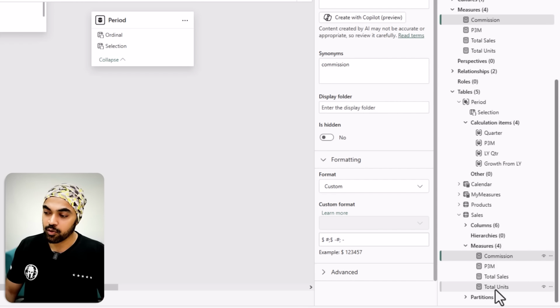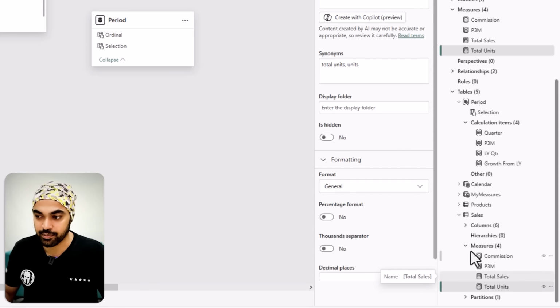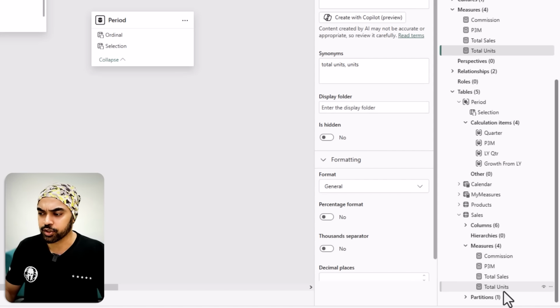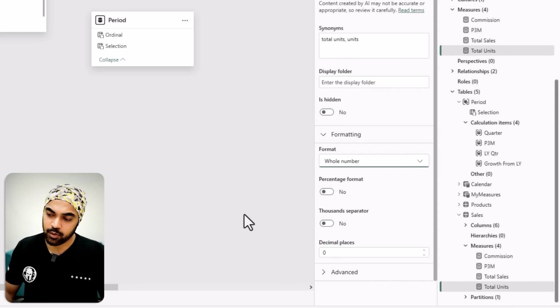And then if you take a look at the total units right here, the total units has got no format. That's why you are getting a lot of decimals. However, I would want to apply some format here. So I will just click right here and I'm going to say that this is going to be a whole number and there are going to be 0 decimals, and we are good to go.